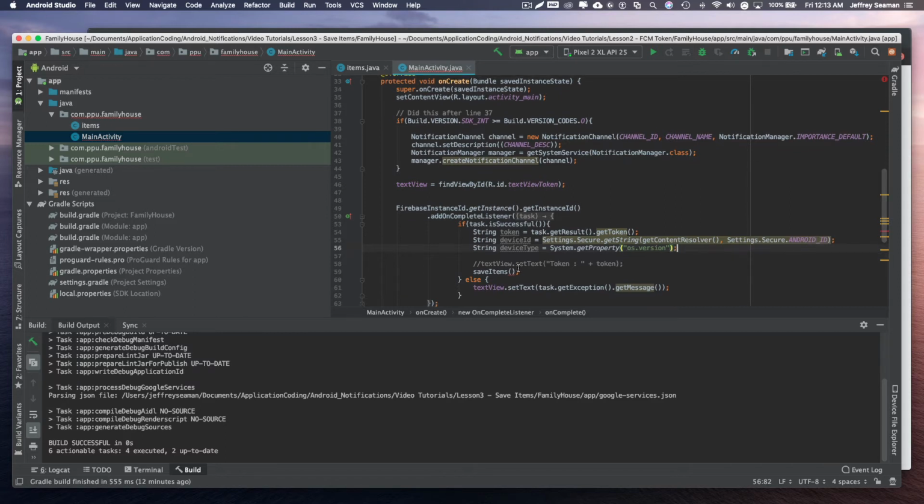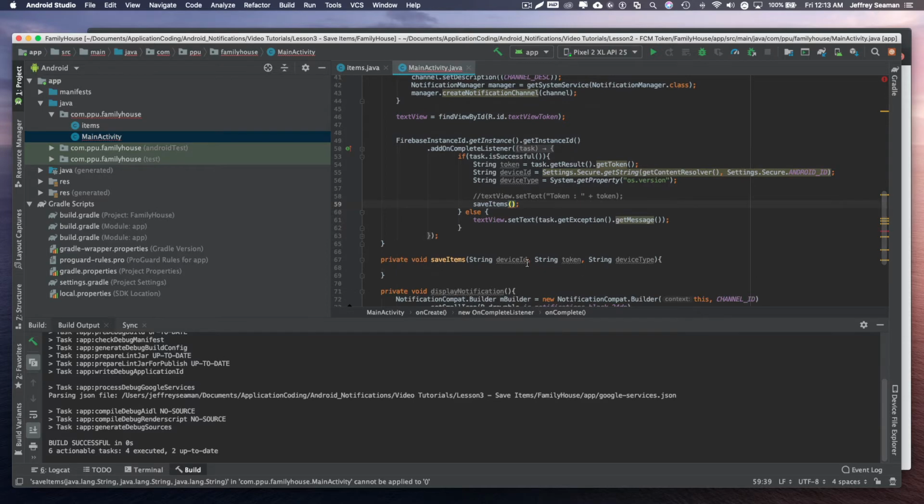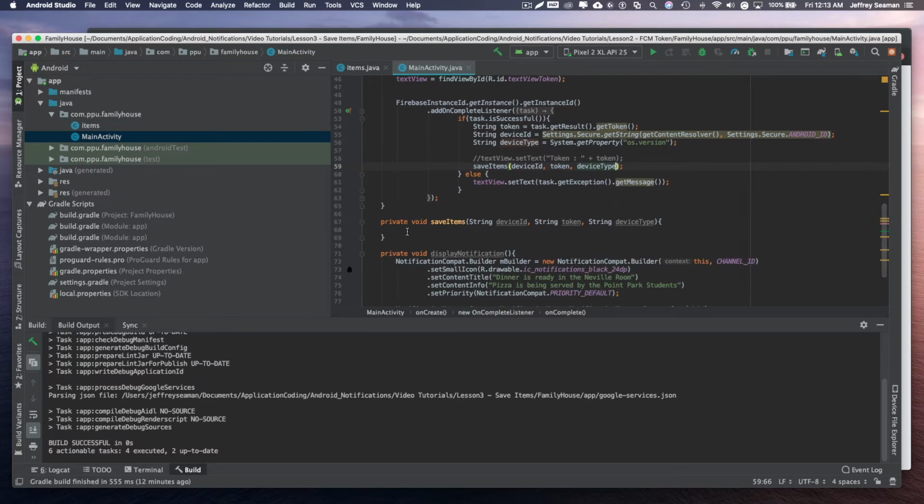All right, so we're going to come back down here on saveItems, and now we can pass in based off of how we have this. So for device ID, we can just do deviceId, comma, and then we can do token, comma, and then we can do deviceType. There we go. So now we're passing those values in. We'll call this method, and this method will eventually do something. Okay, so that's a starter.